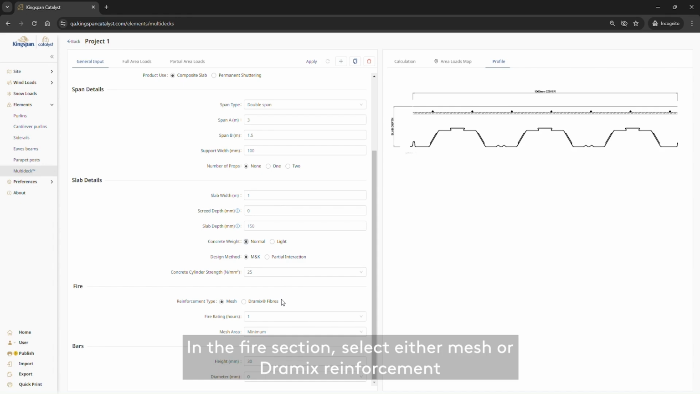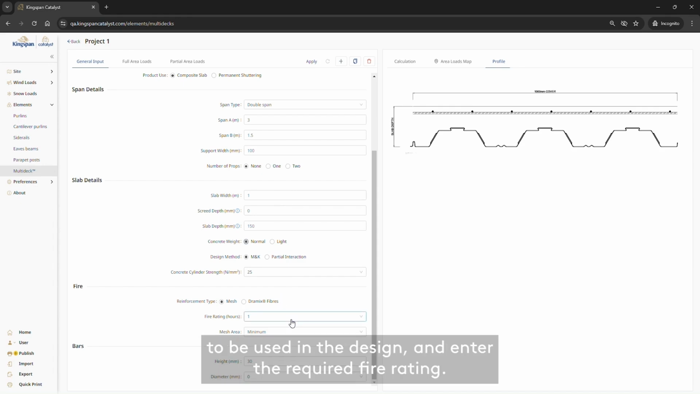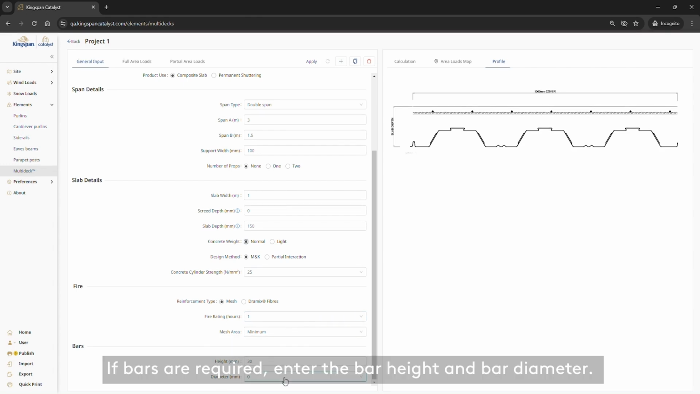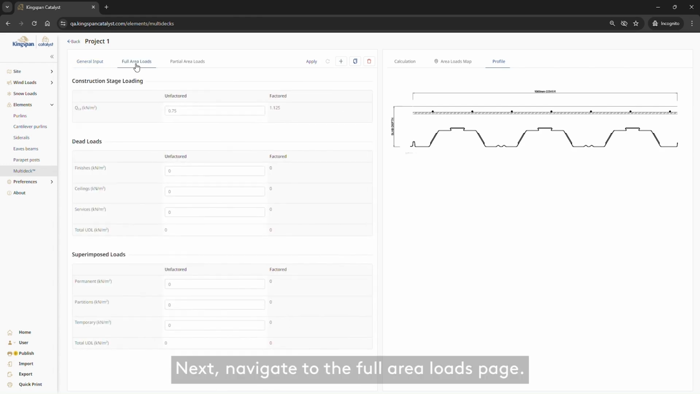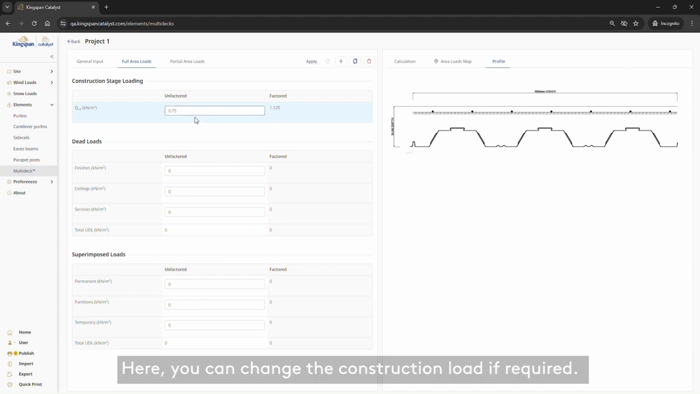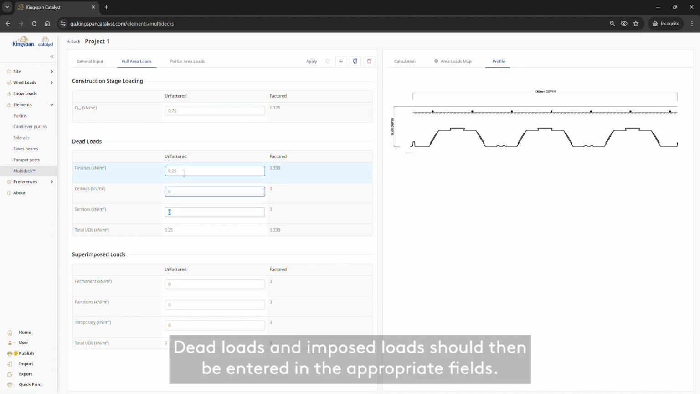In the Fire section, select either mesh or Dramix reinforcement to be used in the design, and enter the required fire rating. If bars are required, enter the bar height and bar diameter. Next, navigate to the Full Area Loads page. Here, you can change the construction load if required. Dead loads and imposed loads should then be entered in the appropriate fields.